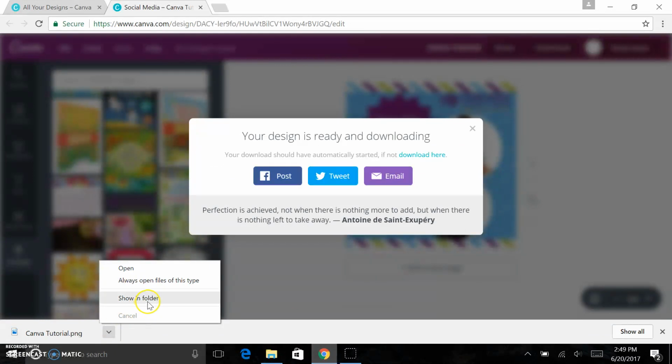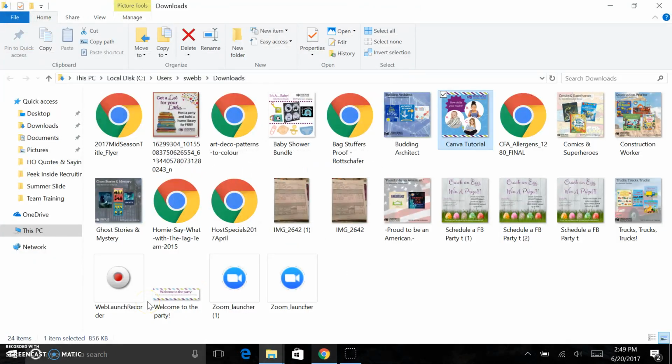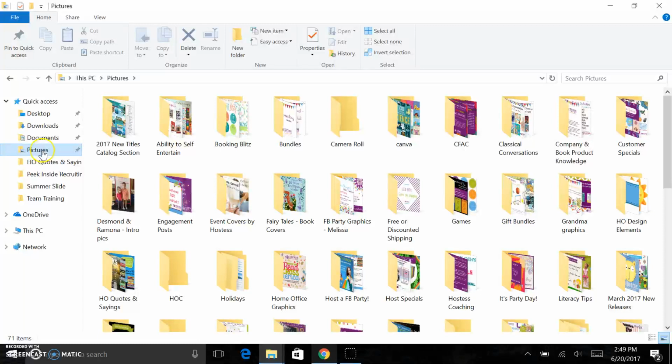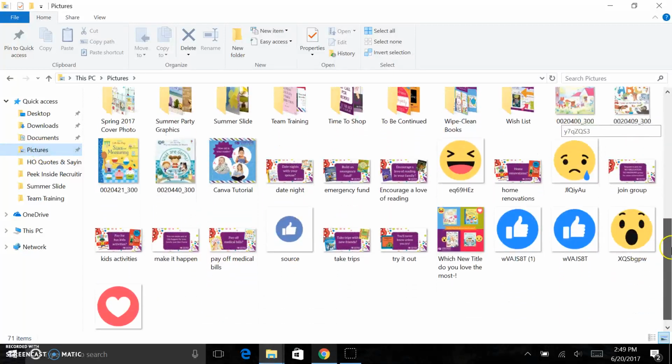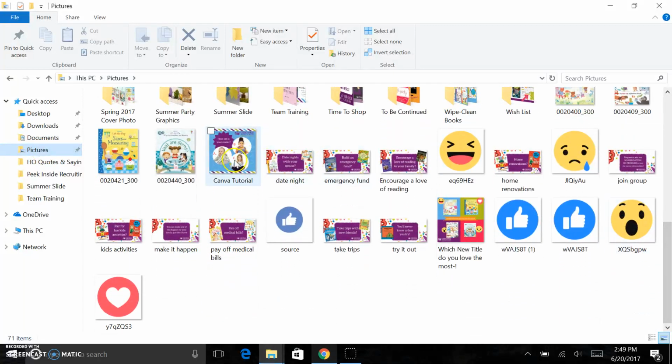So we're going to show in folder so you guys can see it, and here it is right here, and it went into my downloads folder, but I never find them there, so I always am just going to open it up and move it to my pictures. So now it's here, got all my folders, and now I can upload it to Facebook and use it in a party or do whatever I gotta do.